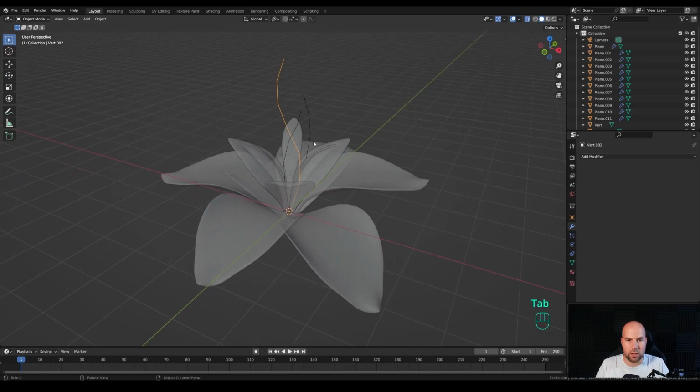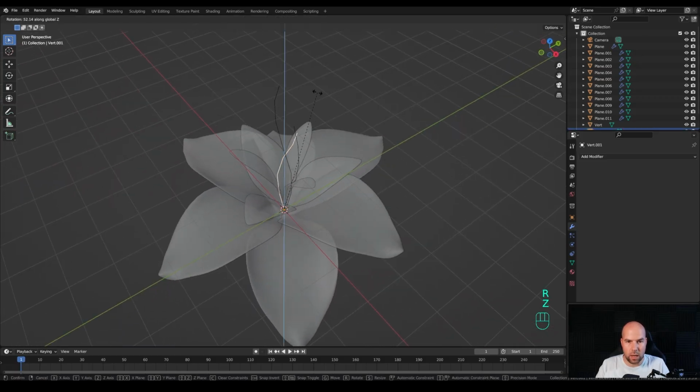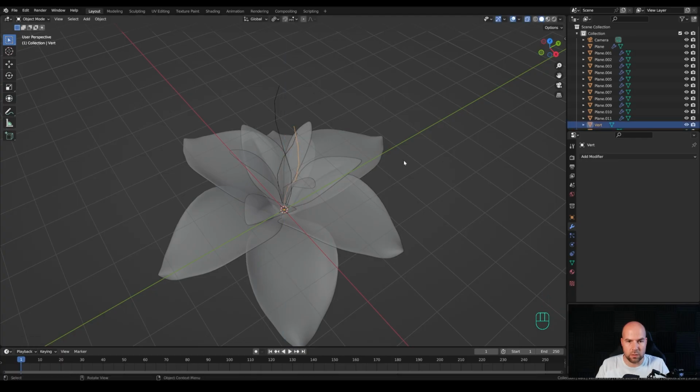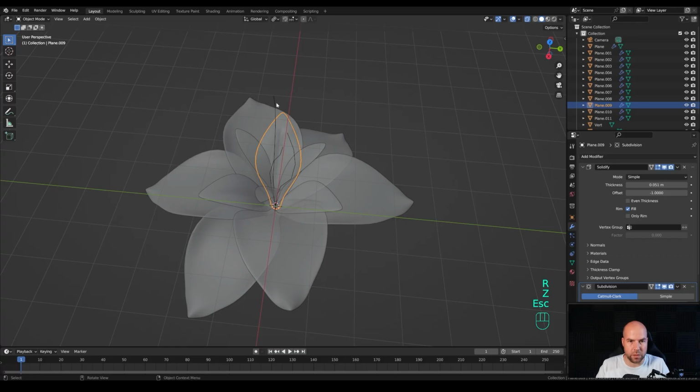Okay, now we can Tab out and rotate these a little bit. So for example, select this one and press R then Z and rotate. And here as well. And maybe this one a little bit.